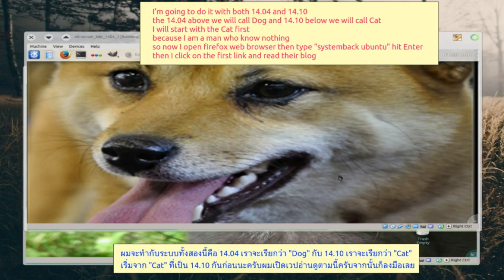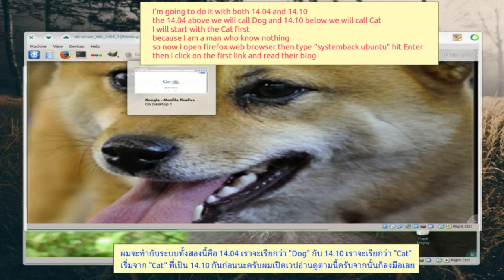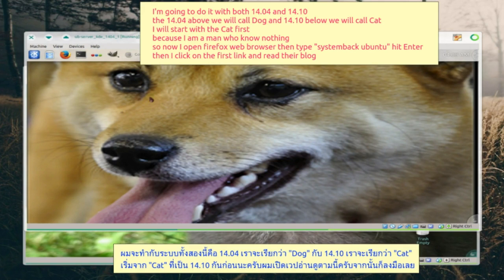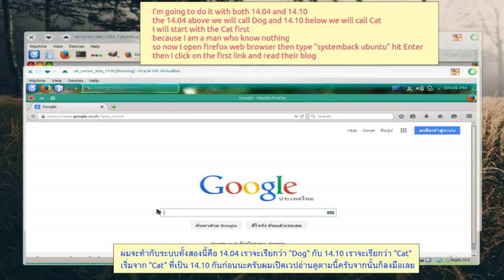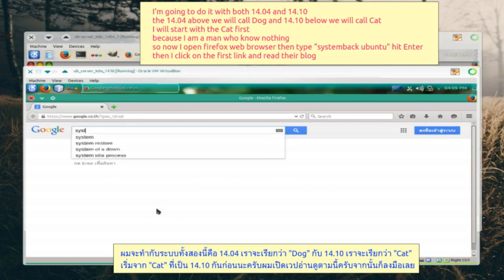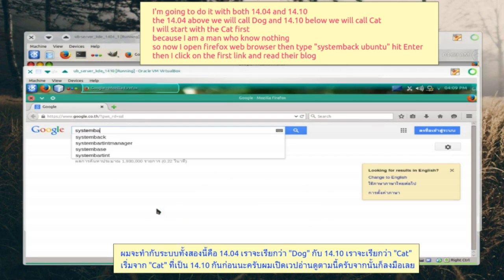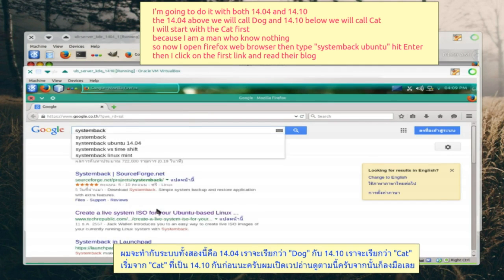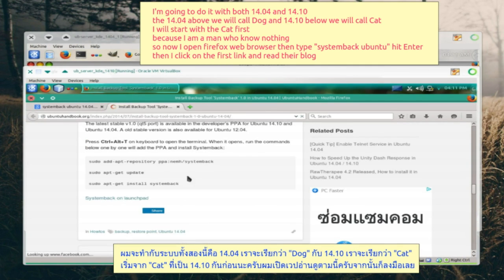I'm going to do it with both 14.04 and 14.10. The 14.04 above we will call dog, and the 14.10 below we'll call cat. I will start with the cat first because I am a man who knows nothing. So now I open the Firefox web browser, then type systemback ubuntu, hit enter. Then I click on the first link and read their blog.